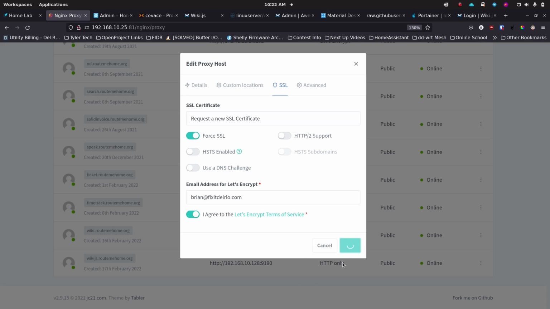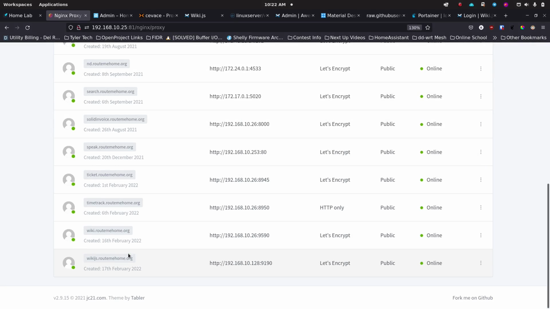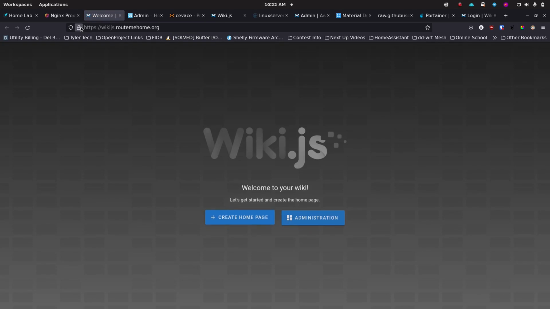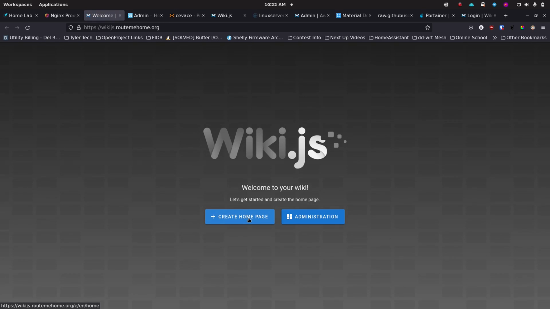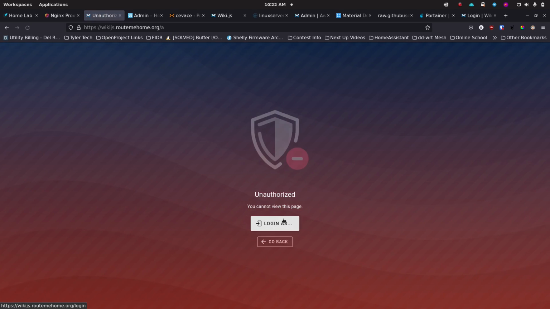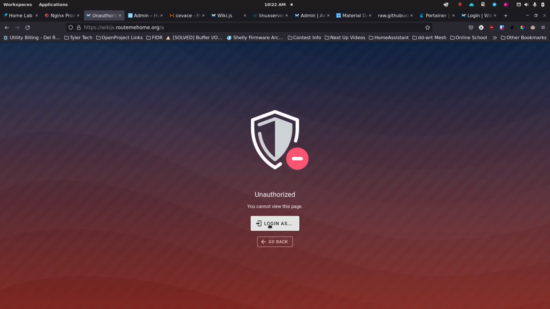It's going to challenge, and as long as this thing goes away without any errors, you know that you got a good SSL certificate and that Let's Encrypt was able to do that. So if we click one more time, now we get it and we have the little lock, and you can see it says HTTPS, which is great. And we can go here and say, you know what, I want to go to administration. It's going to say, hey, you can't do that. You have to log in. That's fine. We're just going to click login as.